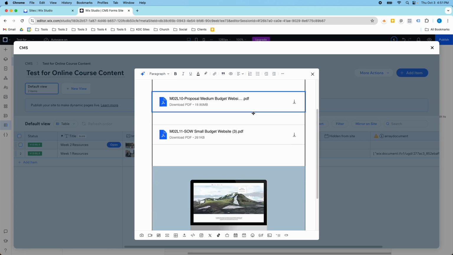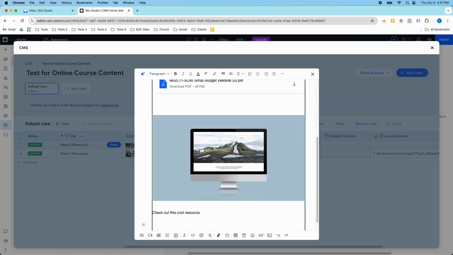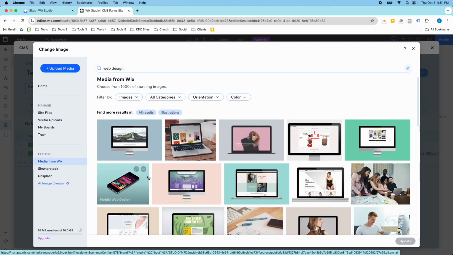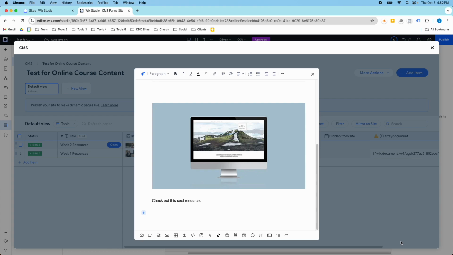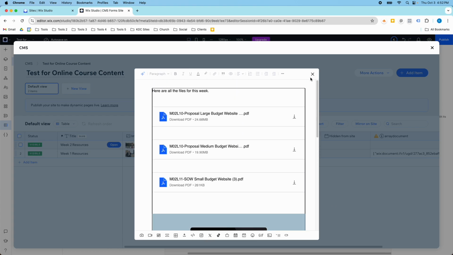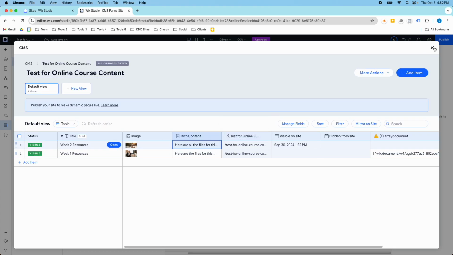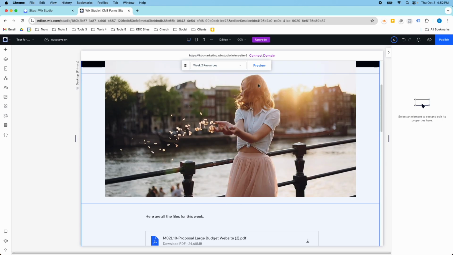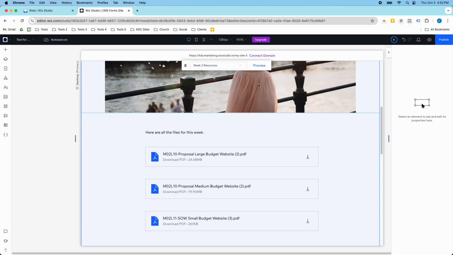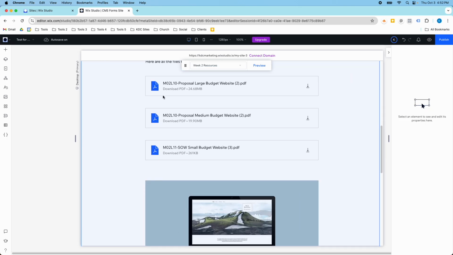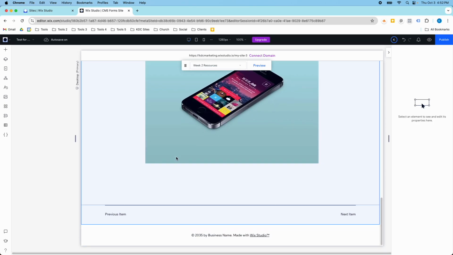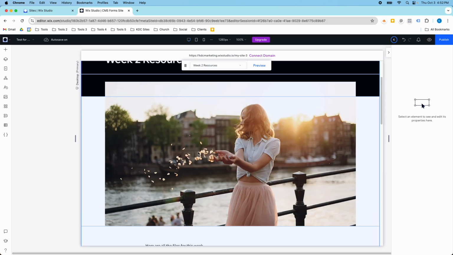So the cool thing is I'm going to add one more image in here just to show you. So let's add an image, mobile web design, and we're going to close this down. So now on my website on the front end, if I go to my week 2 resources page, because I'm still in the editor of Wix Studio here, you can see that those files I just uploaded, the 1, 2, 3, the image, check out this cool resource, and that's there too. So now let me show you how you can build something like this.